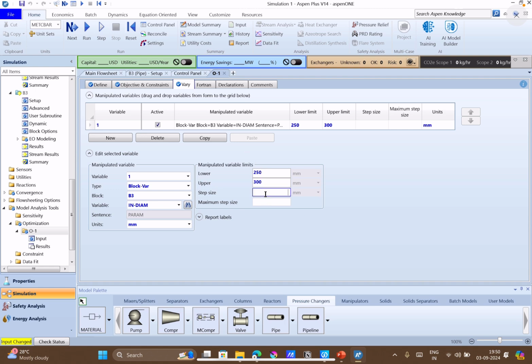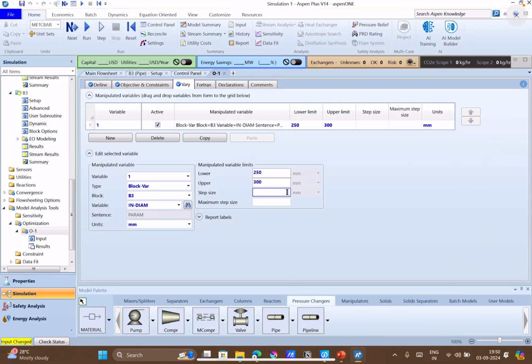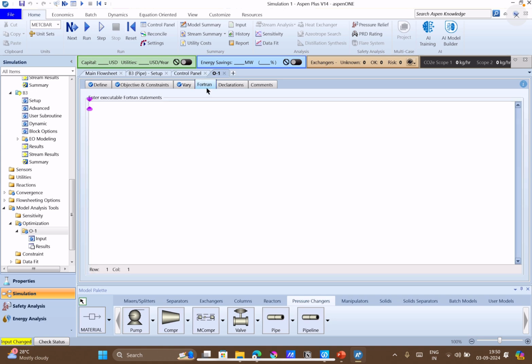We can also define the step size. So step size has been given as 0.5. If not given, then either Aspen Plus will use a default value, or you can select on your own also how much accuracy you want in the step size. Okay, now we have to define our objective function.